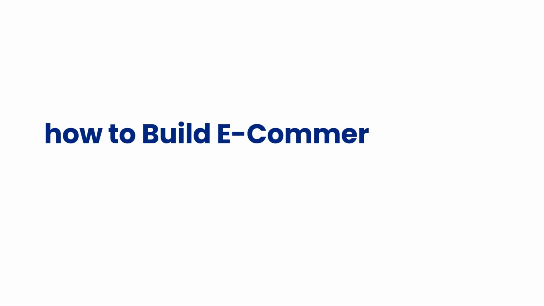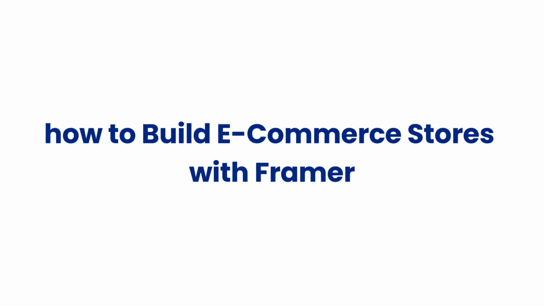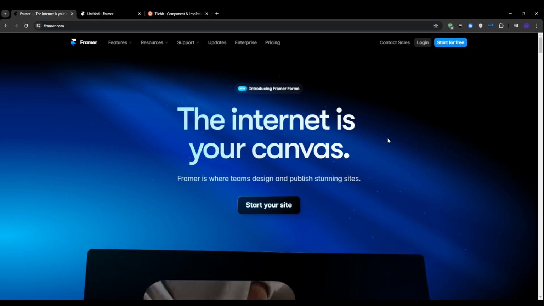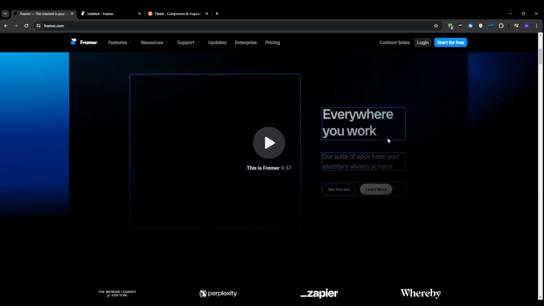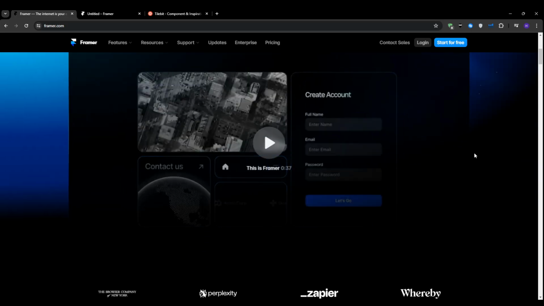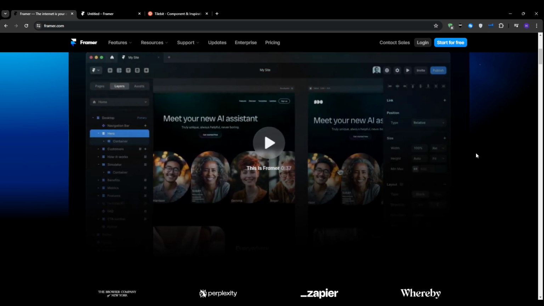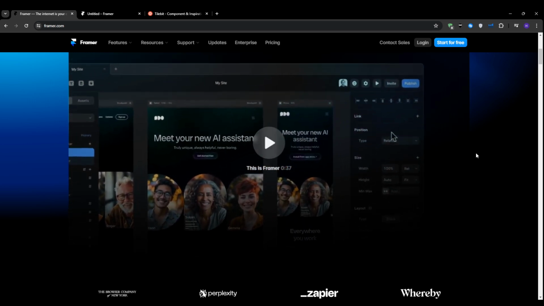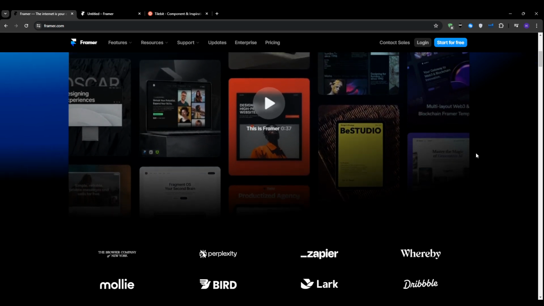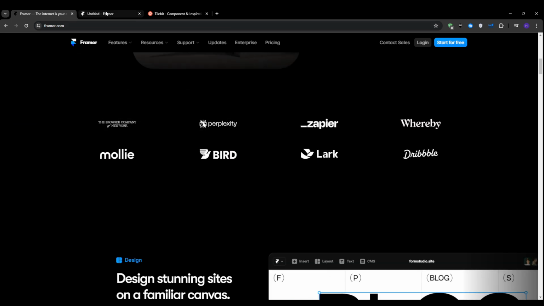In this video I'm going to be showing you how you can build e-commerce stores with Framer. By the end of this video you will not only have a clear understanding of Framer's capabilities, but you will also be equipped with all the tools needed in order to get web projects done using this powerful platform. So we're going to start with the fundamentals, the layouts, interactions and animations.